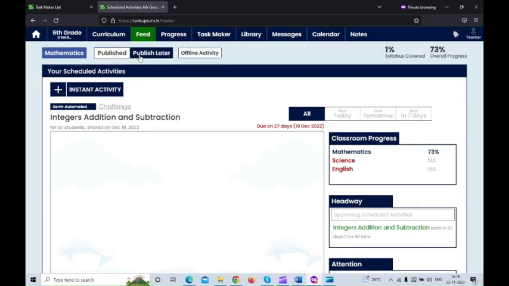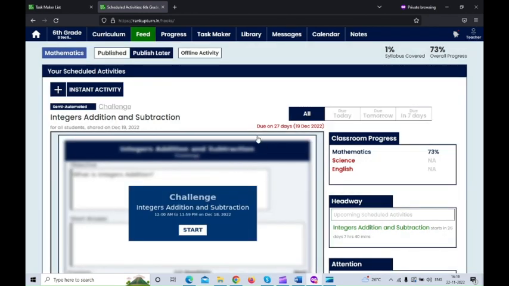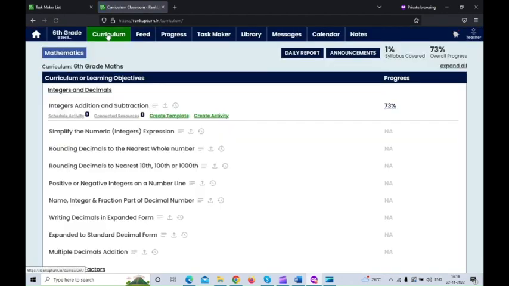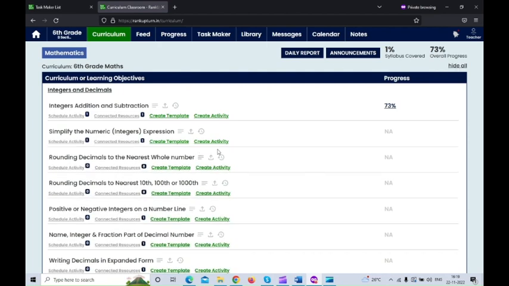So here you have an option, publish later. If you click on publish later, here you can see due on 27 days. On 19 December, this activity will be published on the student screen. So now I'm moving back to the curriculum, and I'm going to create an activity for simplify the numeric integer expression.